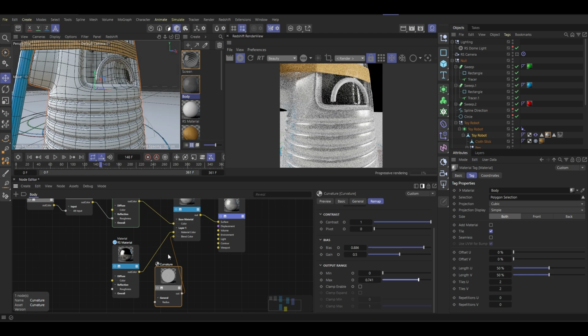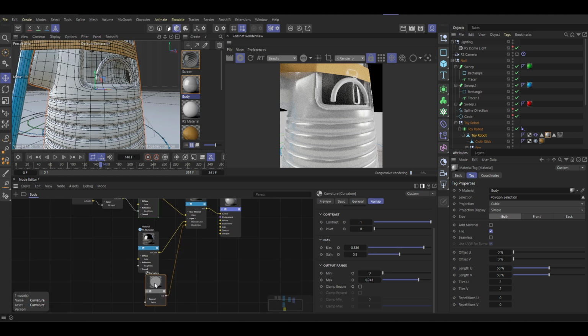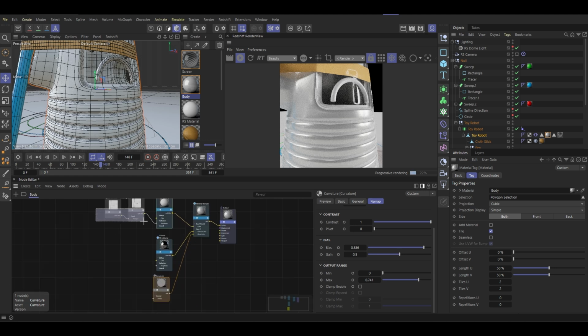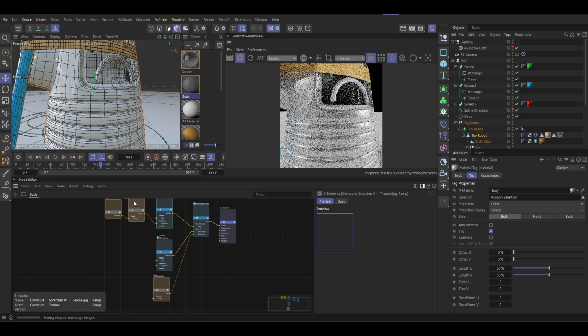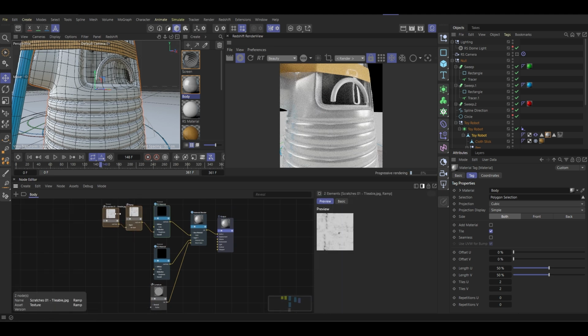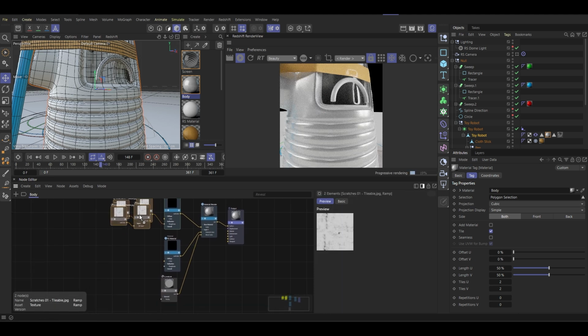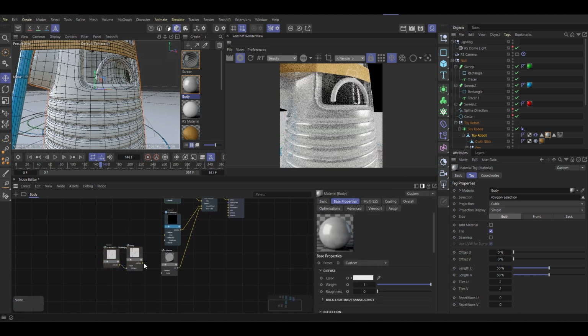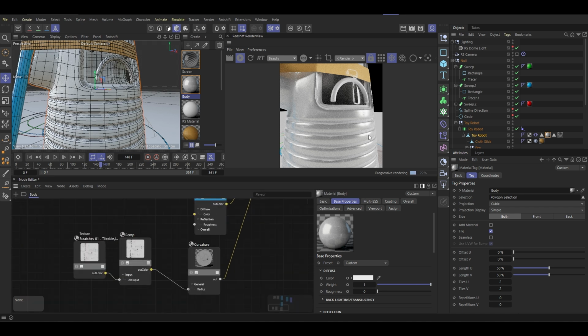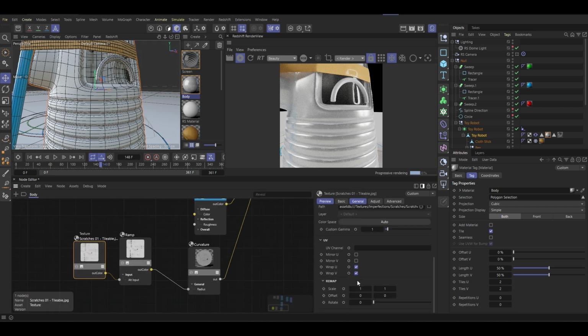I can do this, and here we can also add, I think, wait, just select your ramp and the scratch and duplicate it, and maybe we can try to connect also this one like this, just to add some variation on this one. And we can also scale a little bit the size of our texture, maybe something like that.